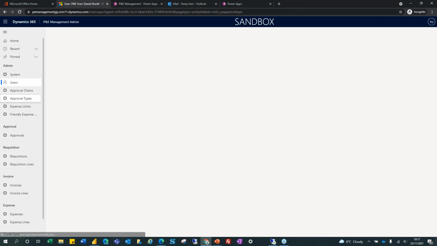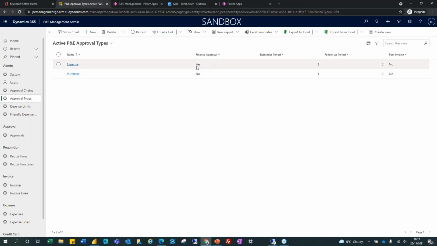We have approval types, so this is where we would say, do you want a finance approval step on? Yes, we've got it on expenses. No, we don't on purchases in this demo system. But we also do, because it's triggering emails and notifications, so if I get something to me for approval, I get an email saying you've got a transaction to approve. We've also built into the system email follow-ups and reminders as well.